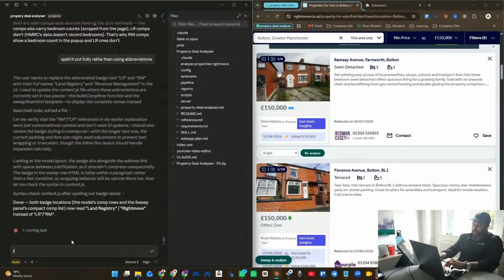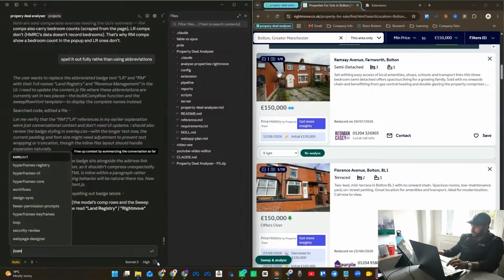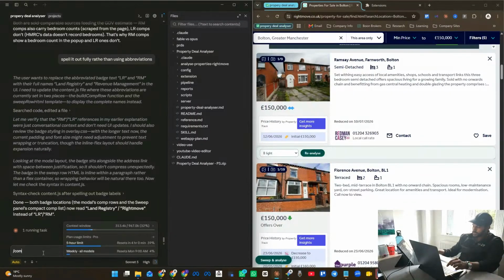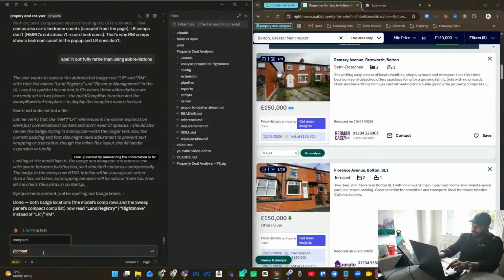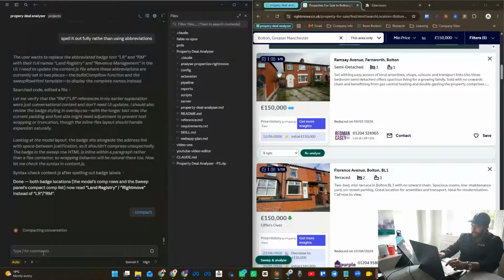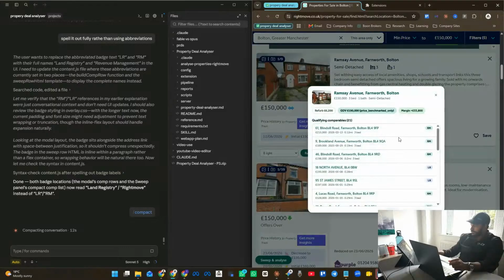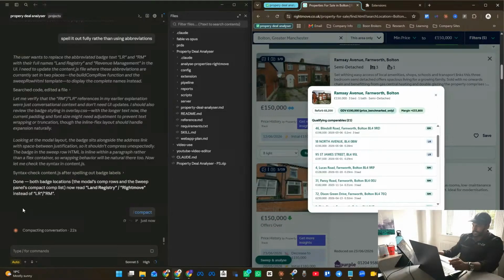So what I'll do is a compact, because I think we are at a good point. And then stage 2 or 3 or 4 or something, where we need to add the AI key in order to do the photo analysis, which I need to have it get for me actually.